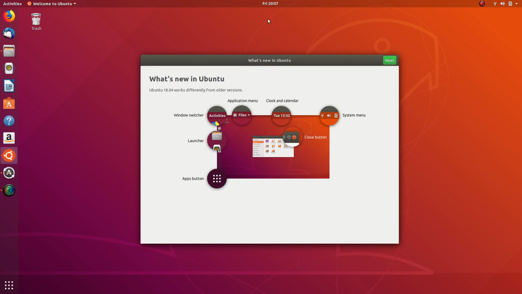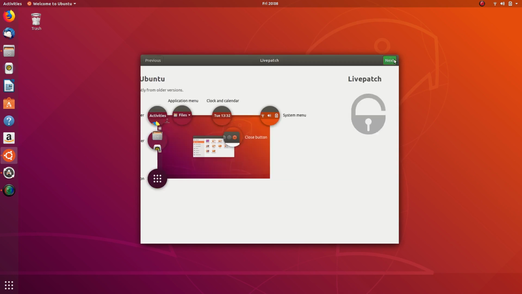We are booted first time into Ubuntu 18.04 desktop and something a little bit new here. An Ubuntu welcome screen, I suppose you would call it, what's new in Ubuntu. So it just gives you a little bit of an overview of the look of the desktop. Some highlighted features there, or highlighted parts of the desktop. So we shall click next.